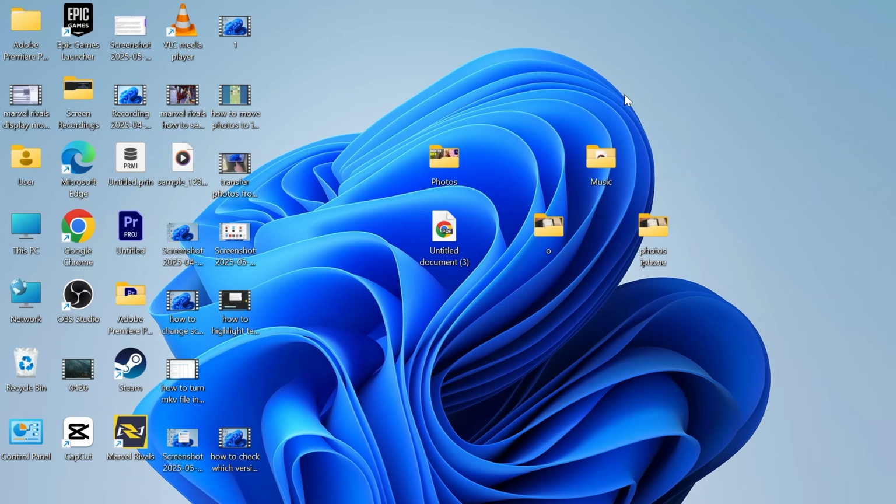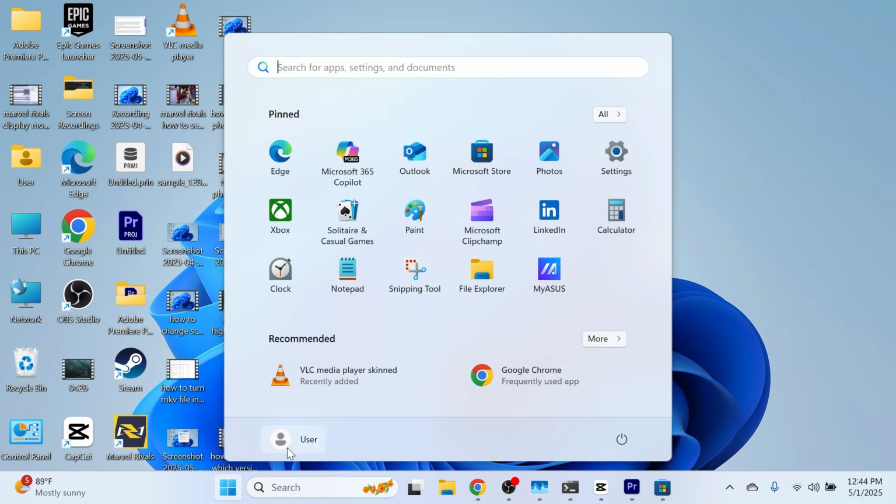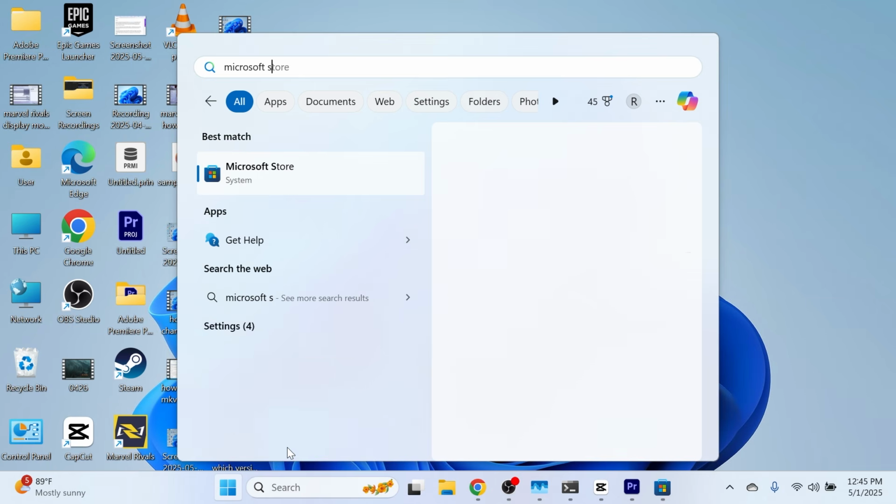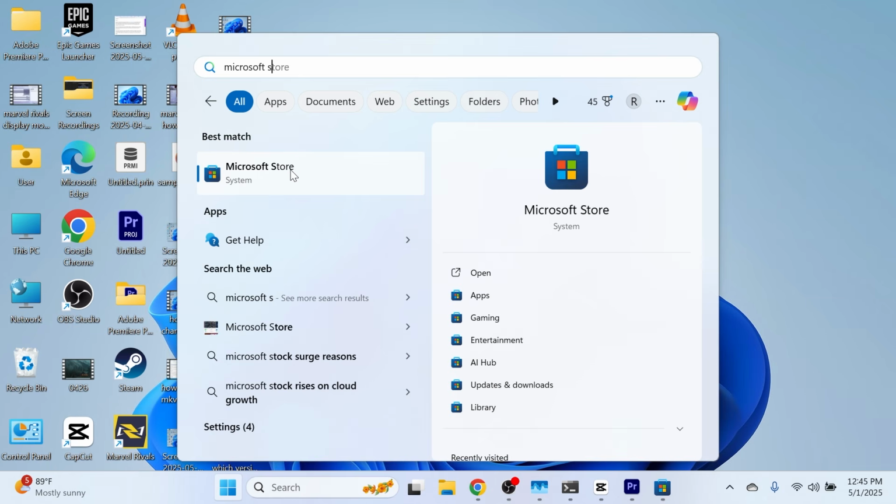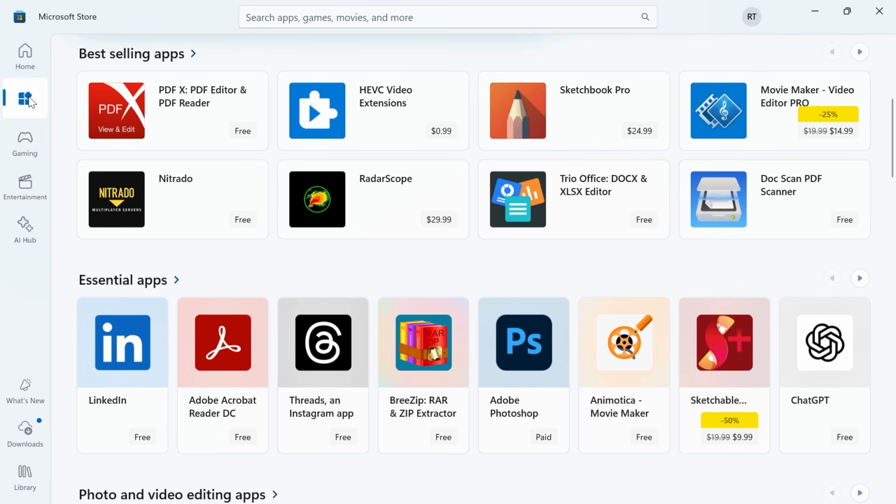In this video, I'm going to show you how to download apps on your Dell laptop. So if you want to go and download applications, the first thing we need to do is just open up the Start menu, search for Microsoft Store, and then click on the Microsoft Store. In the left-hand side, click on Apps.